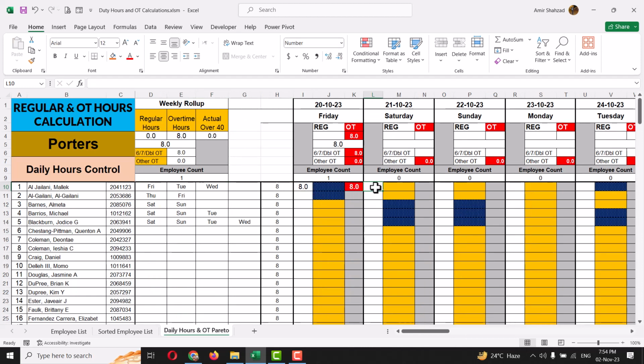And when he worked 8 hours on Saturday, his off days do not include Saturday, so these 8 hours are included in the regular hours. This golden yellow column is for the regular hours. This gray column is for the overtime hours, and this is for each day.